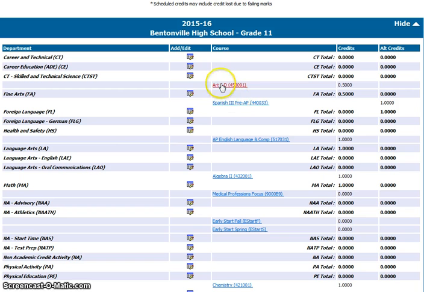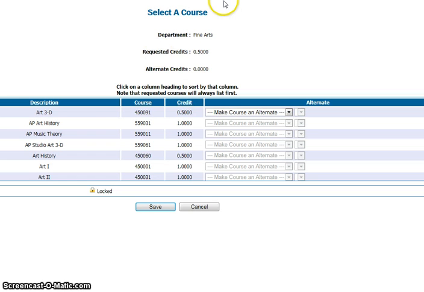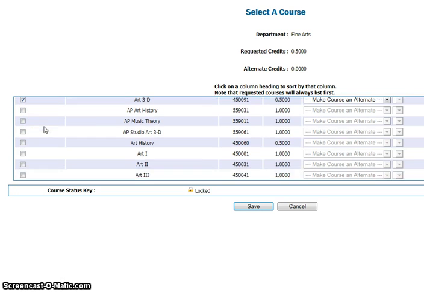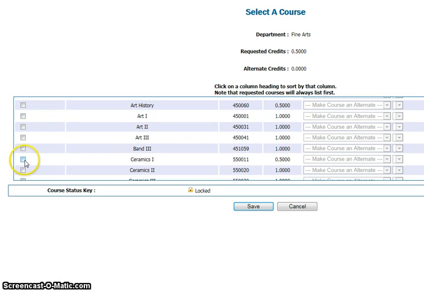So we had just entered Art 3D as a primary request, and now we are going to enter Ceramics as an alternate to this course. To enter an alternate, you will click the course request edit box, scroll to the course that you wish to make an alternate, and click request. But now we are going to use the drop down box to make this course an alternate. Because we want this course to be an alternate to Art 3D, we don't want the student to end up with both Ceramics 1 and Art 3D. We would like to just replace Art 3D in case it's full.